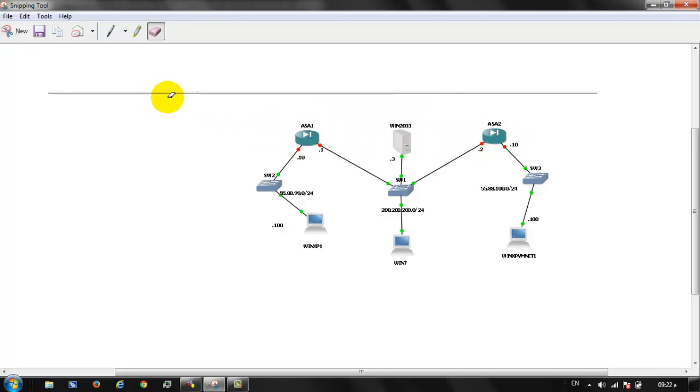Let's suppose I want to choose the red pen here. Where is the mouse? Yes, here I have router 1 or ASA1, and ASA2 or router 2.